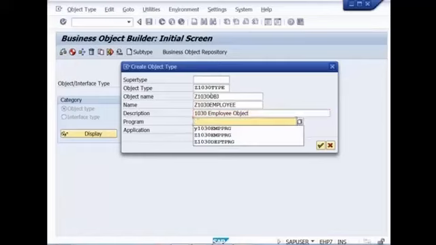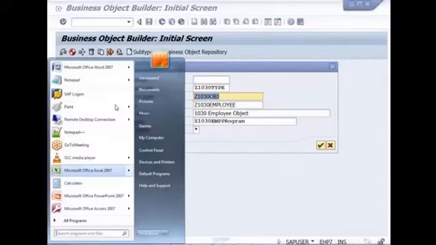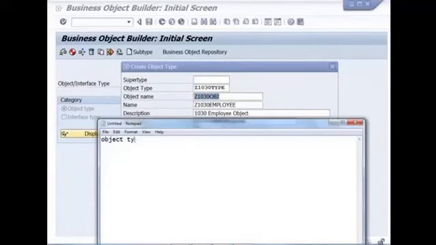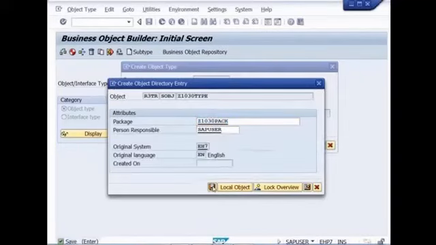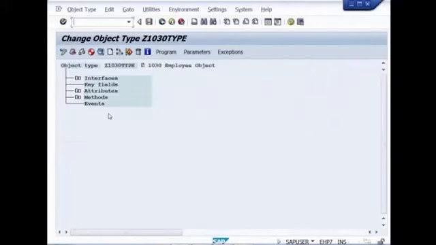So what are the important things here? Important things are what? Not program. This one object type and object name. So let me make a note of this for my reference. Object type is Z1030 type, and object name is Z1030 OBJ. Done. Continue. Done.